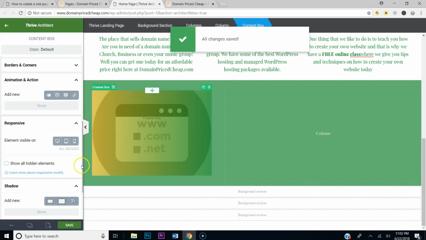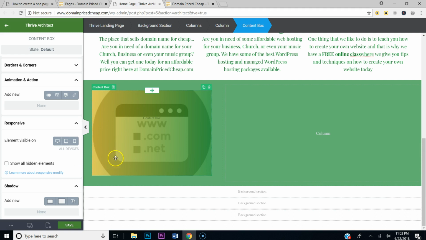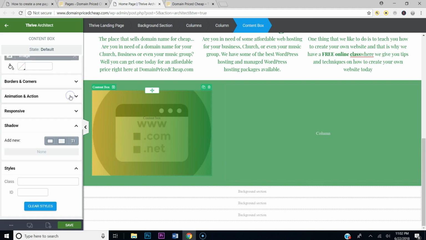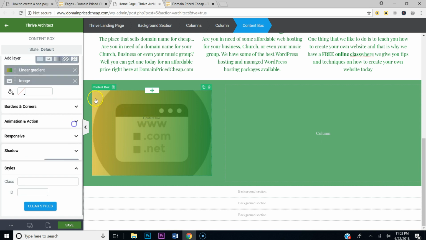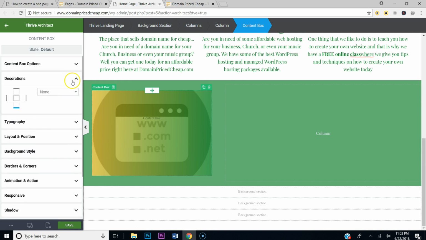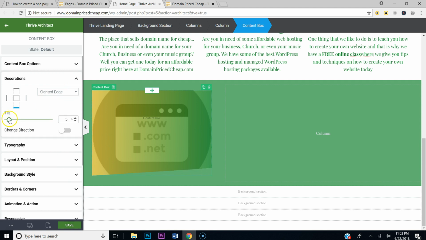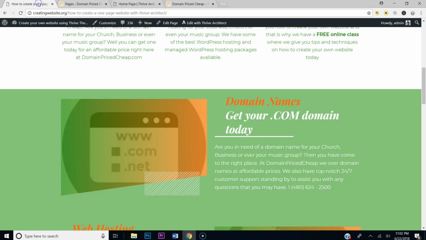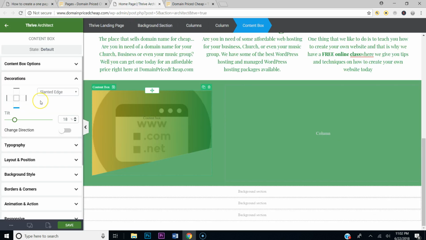And then they have a little slant. Okay, let me show you how to do that. What you want to do is select the content box, and you want to go to where it says decorations. So let's see if we can find it. There it is, decorations, slanted edge, and then you want to bring that tilt like that. Okay, that's what they did. Nice. Okay, then you're good.